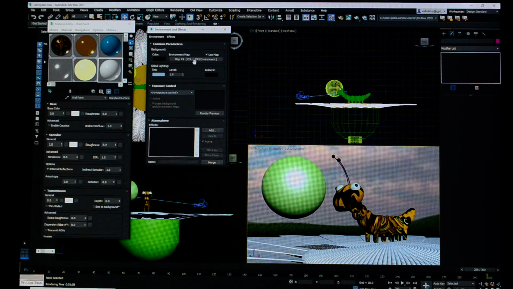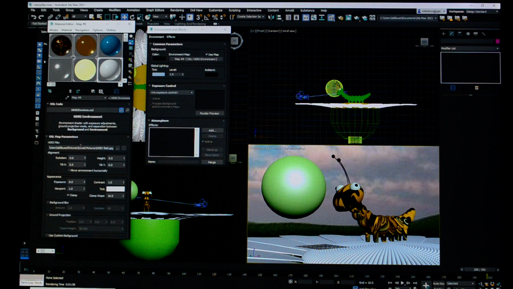And I have my map right here. I'm going to take it and I'm going to drag it and I'm going to drop it into that slot as an instance. And you'll see my background there. What this is now going to allow me to do is make adjustments to my background map.